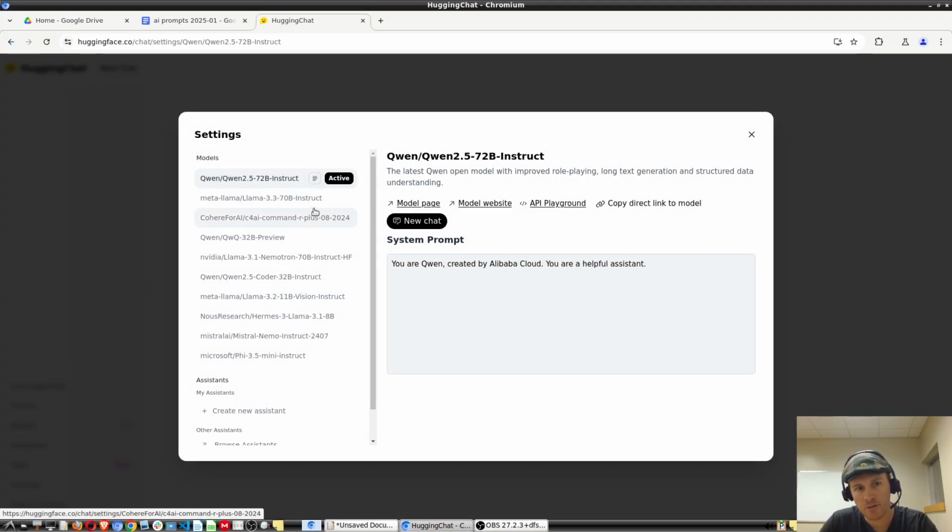And then you have Llama. Right now, it's Llama 3.3. And then they have Command R Plus and others. And it really is quite amazing, actually, all the different models they have.